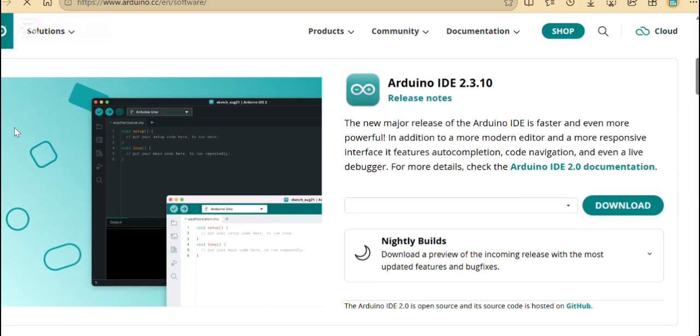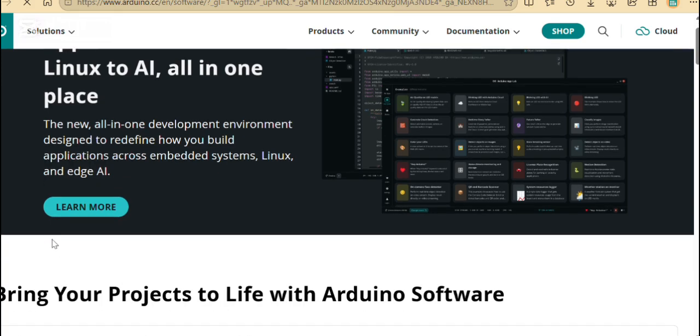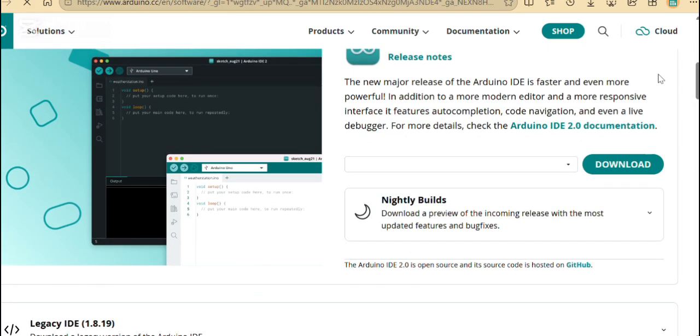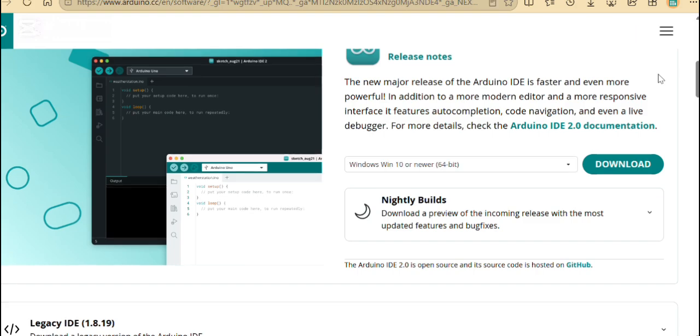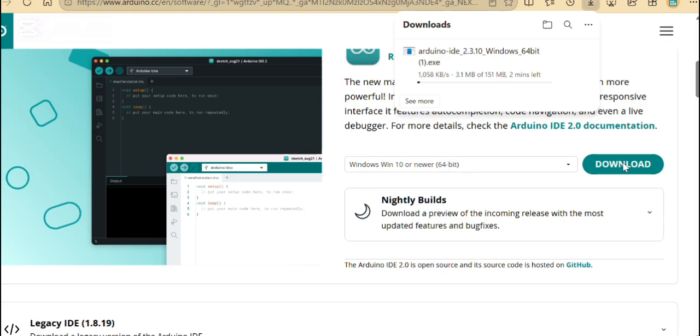We go here, then we download it, then we go here, and then we press. Okay, so we wait, press on download. Okay, so it is downloading. So when it's done downloading, I'll be back.